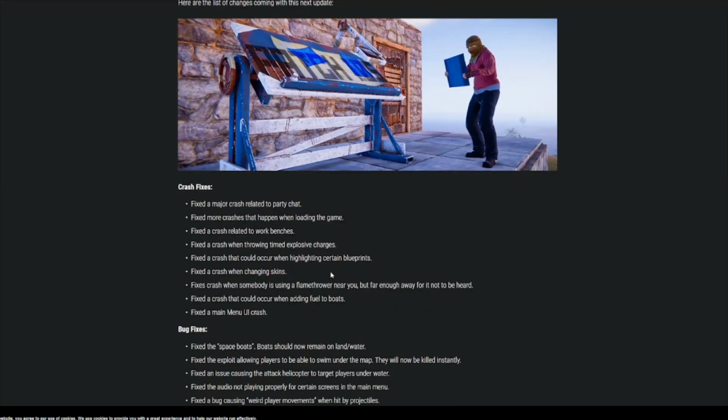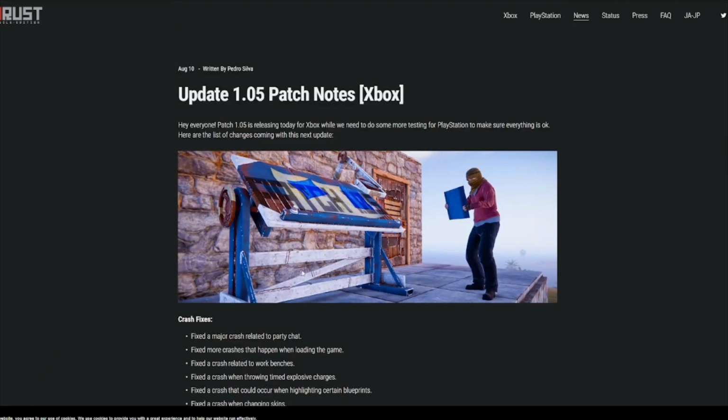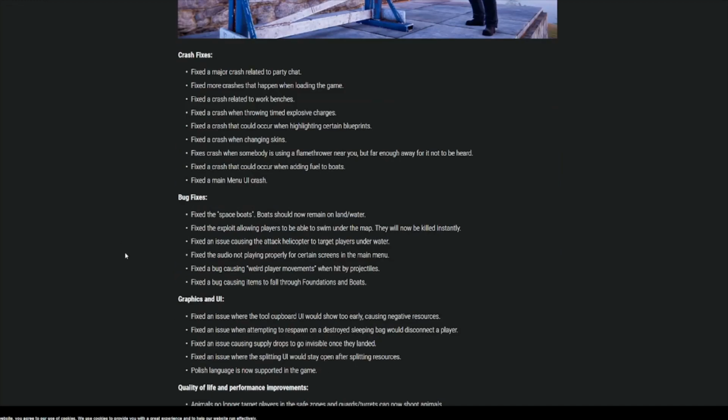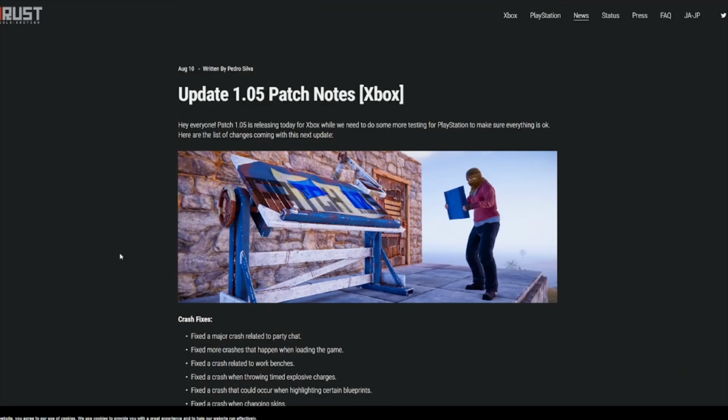But yeah, so that's patch 1.05. It's coming out today live on August 10th. Just for the Xbox. PlayStation, you guys are going to have to wait a couple days or so. But Xbox players, all these new fixes are coming today. And hopefully there's a lot more to come.